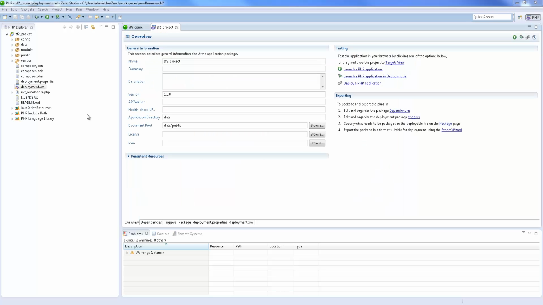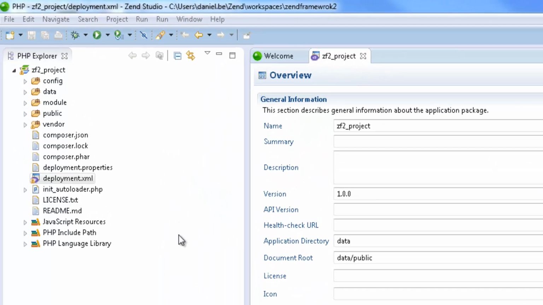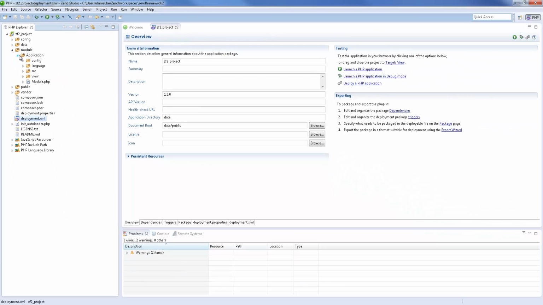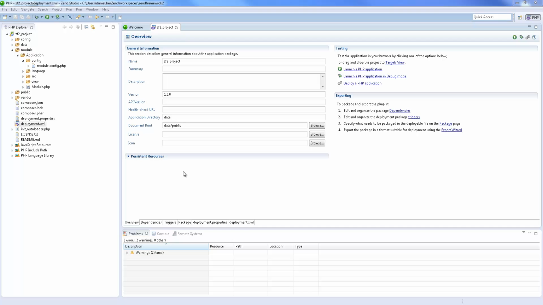The new project is created and displayed in the PHP Explorer, represented by a Zend Framework icon. The generated project includes a Zend Framework 2 skeleton application with pre-configured dependencies, so there is no need to take any additional actions, like running Composer for example, before actually running the project in a browser. We're now going to deploy the application.